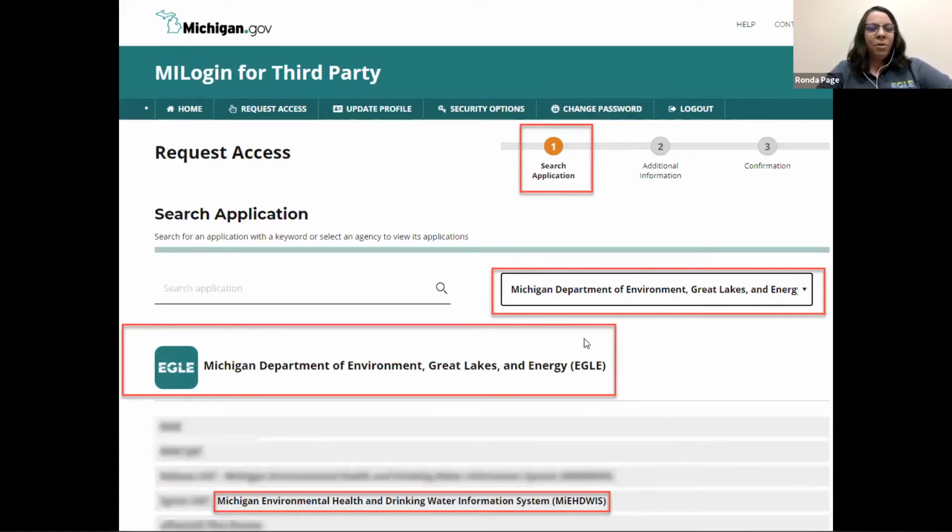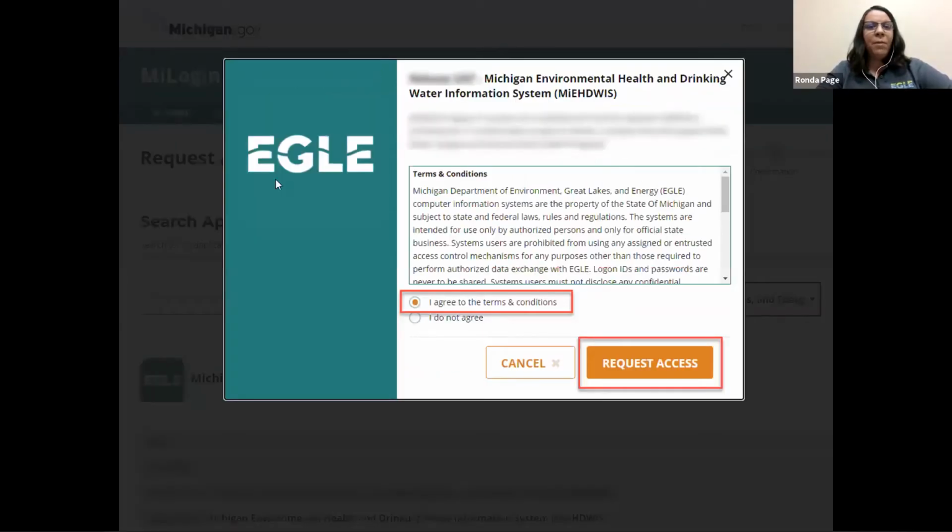But in the list of available applications for EGLE is Michigan Environmental Health and Drinking Water Information System. So if you click on that, it'll come up with a terms and conditions page that you can go ahead and read through and say, I agree to the terms and conditions, and then request access. And I will say, I know a lot of people don't read the terms and conditions, but it's nothing serious. It's just making sure you know that any data that's in there is state data, and to keep your password and your user ID secret.